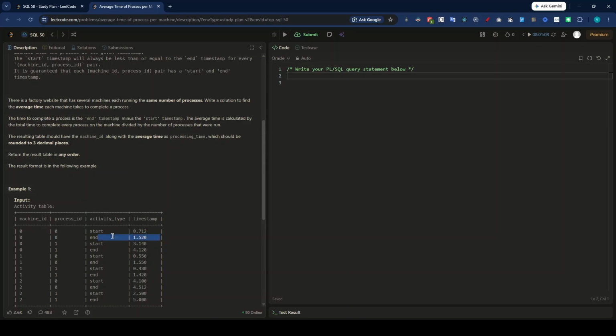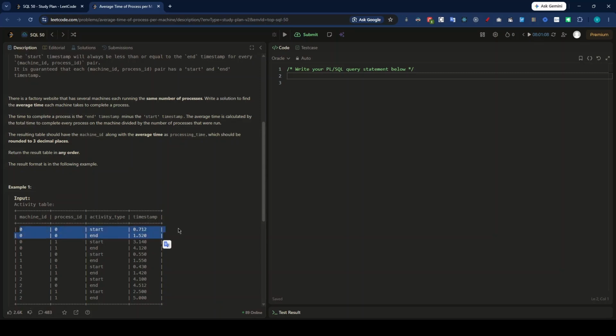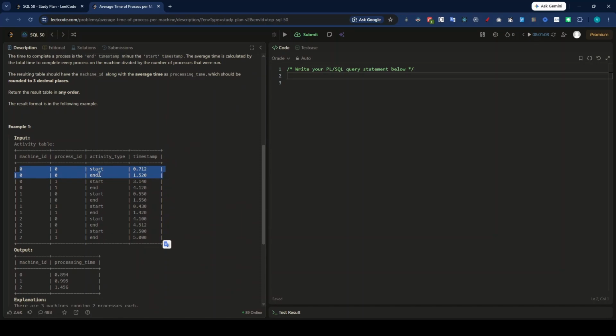The runtime of the process is calculated simply, right? We have the end time and we have the start time. So end time minus start time will give you the runtime of that process. The first task in this problem is to find the runtime of every process. For process id 0 on machine id 0, we first find out how much time it took, by end time minus the start time. So for every process on every machine, we need to first calculate the runtime. That is our first task.